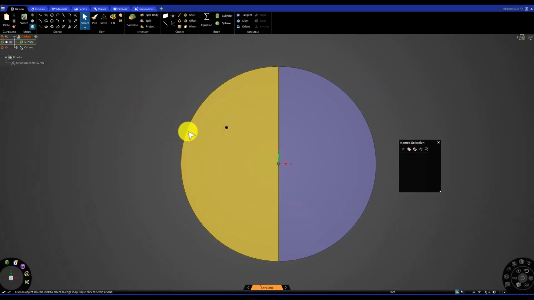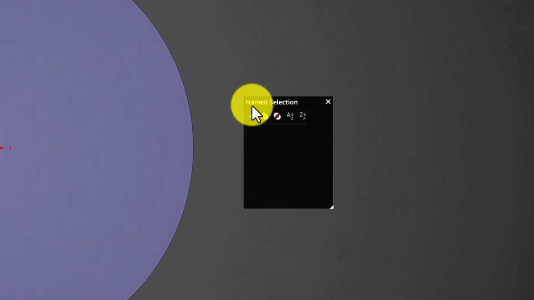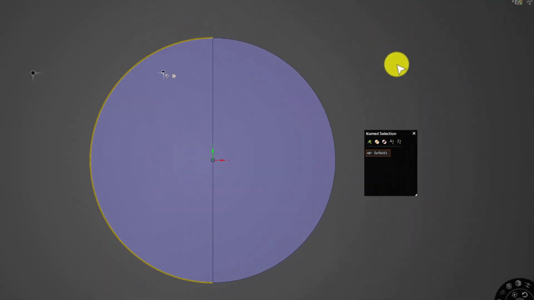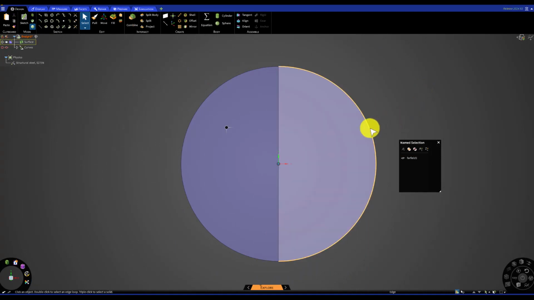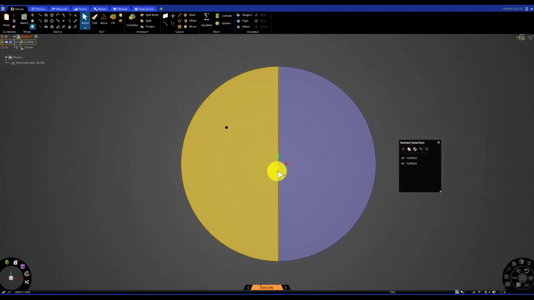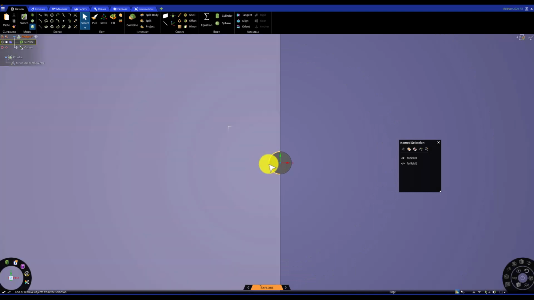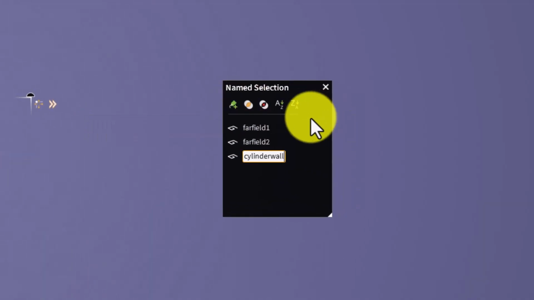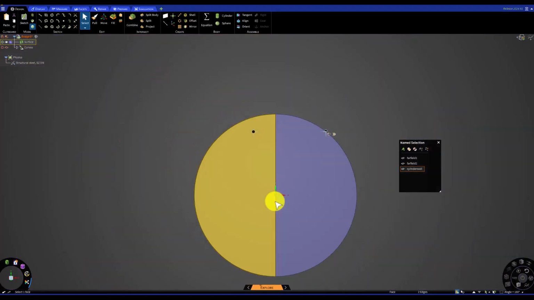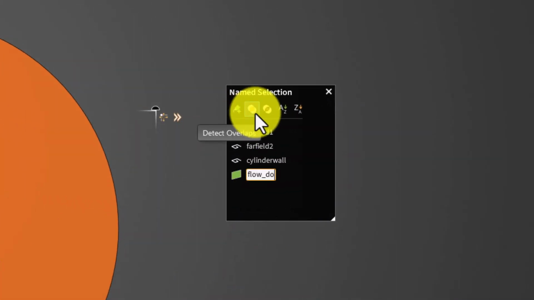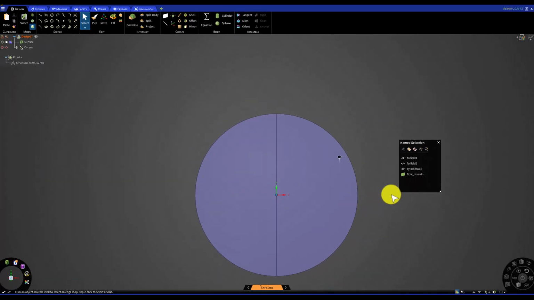First, select the left outer semicircular edge. Select New, and name it Far Field 1. We can do the same thing on the right edge and name it Far Field 2. Next, we can zoom in, hold Control to select both of the inner edges, and name them Cylinder Wall. Finally, it is helpful to zoom out and select both surfaces and name them Flow Domain. This creates selectable options for all of the relevant components of the geometry.